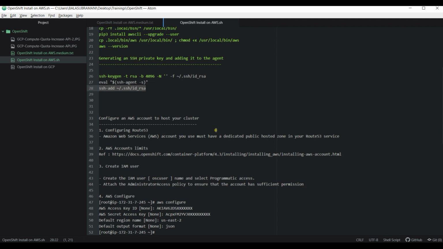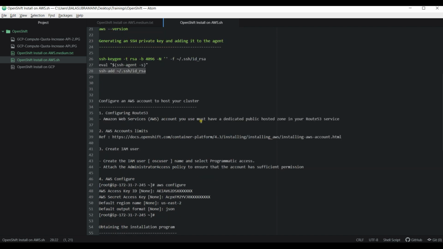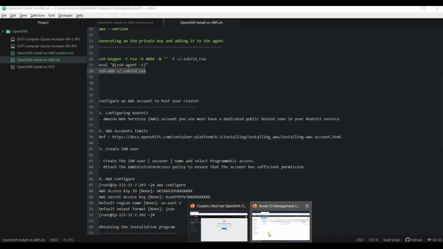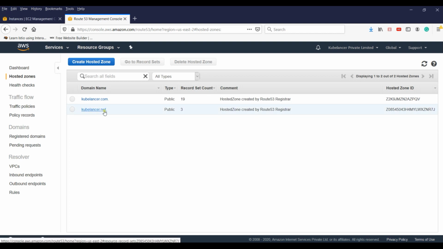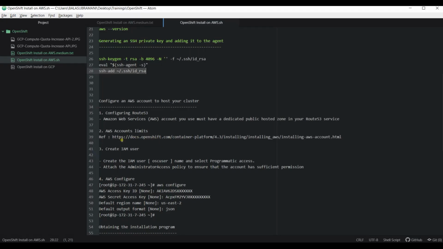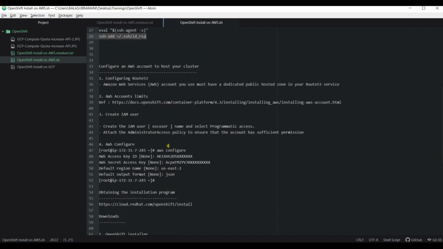We are going to prepare our AWS account. So keep your domain ready. I have my kubelancer.net domain in my Route 53 service. I'm going to install my OpenShift cluster on this particular domain and create an IAM user which requires administrative privilege with programmatic access. So I'm going to create a new user.